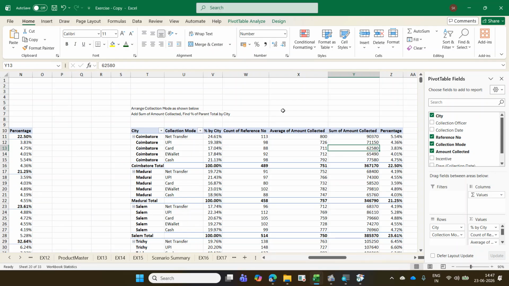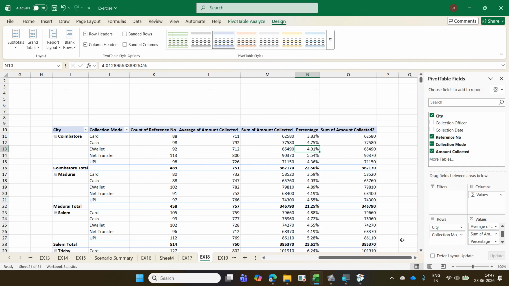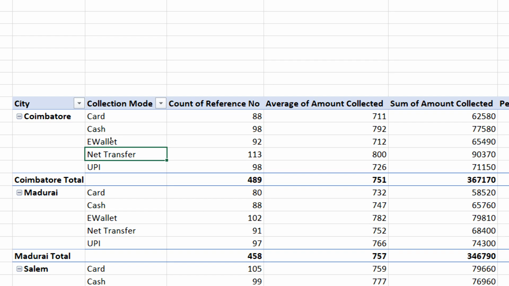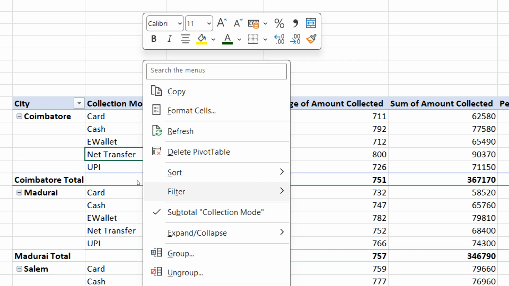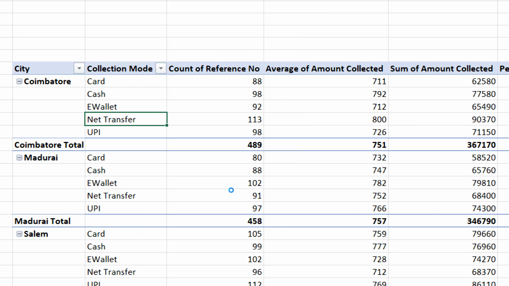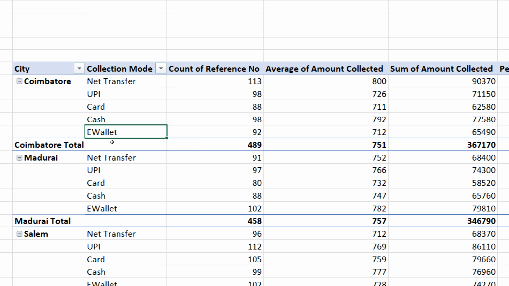I'm dragging the amount collected again to the sigma. Then right click, but before that you have to arrange it. Net transfer should come first. So either go there and type it or right click and you can move it to the first. I will move the net transfer to the beginning. Then UPI, or you can go here to the corner and drag and drop it also. So like this you can drag and drop and bring the column wherever you want.